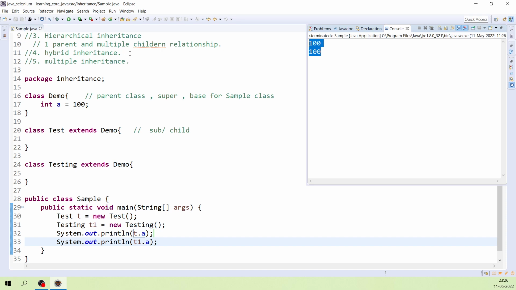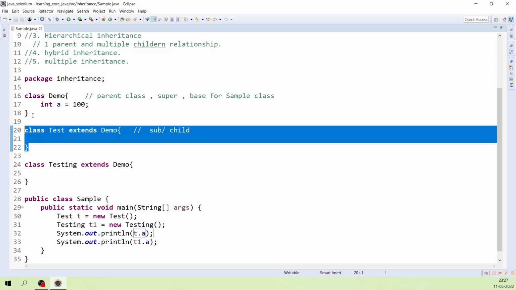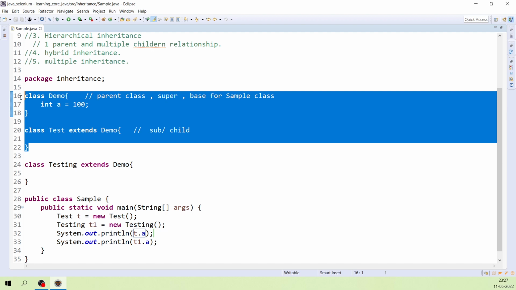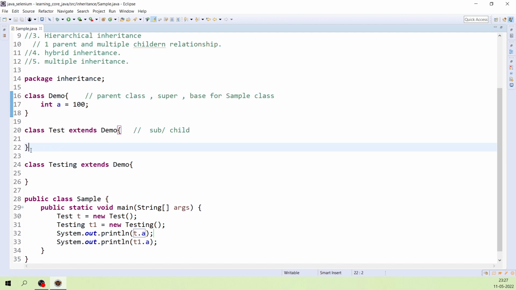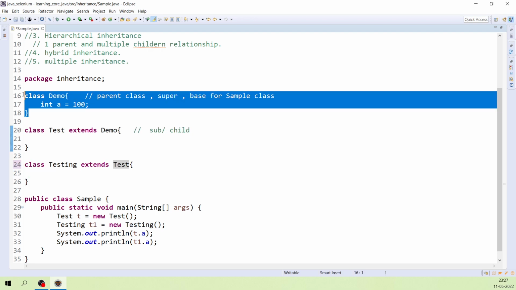Now let's come to the fourth type of inheritance, called hybrid inheritance. It is nothing but the combination of single level, multi-level and hierarchical inheritance. When one class inherits from another class, this is an example of single level. Now if the testing class takes from test class, this becomes an example of multi-level inheritance: one class taking from its parent, and in turn that parent taking from its parent.